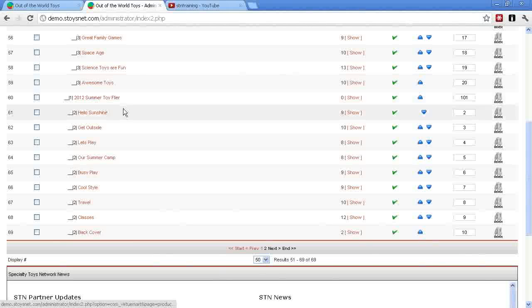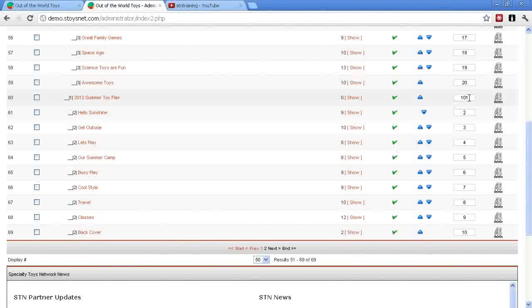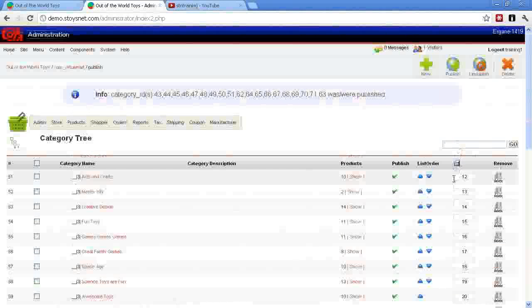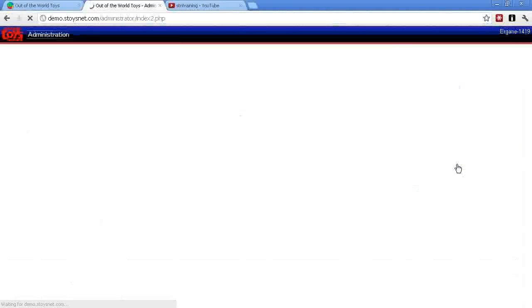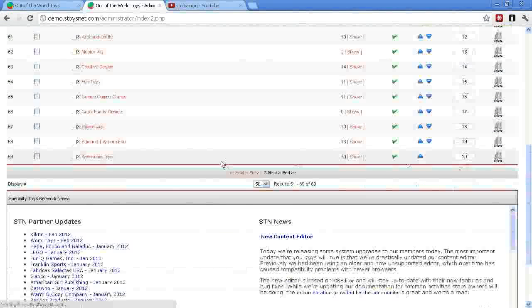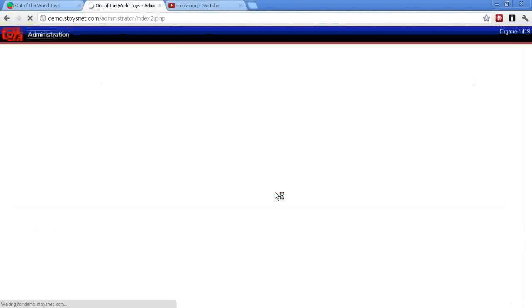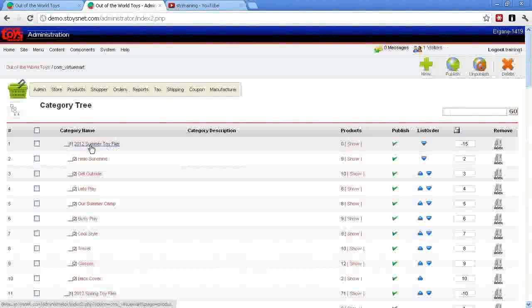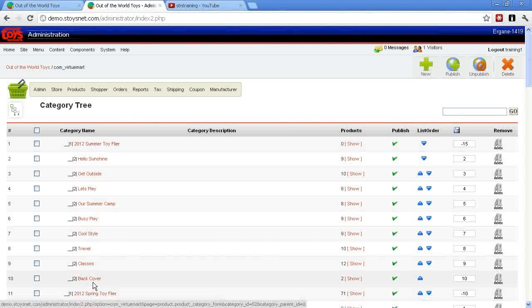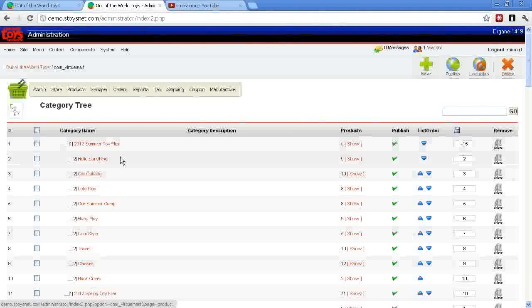They're still going to be at the bottom of my listing, and I want to make them appear at the top of my listing since this is an important catalog. So I'm going to change my ordering number to a negative value. I know my spring one was -10, so I'm just going to say -15 for right now, and then save. Okay, and then I'm going to go to the front of my list again, the first page, and now my summer toy catalog category is listed here at the beginning.